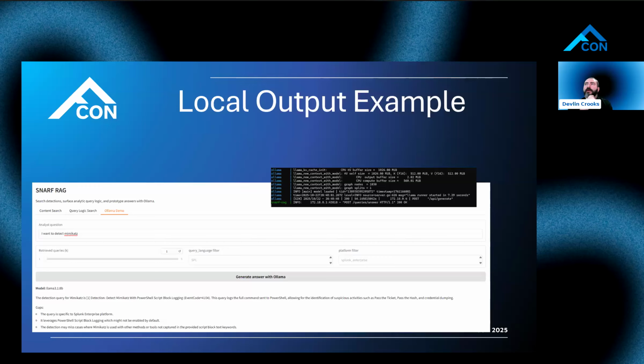So we built our RAG, and when I built mine, I just said, all right, I want to detect mimikatz. And Mr. Olama said, the detection query for mimikatz is detect mimikatz with PowerShell script block logging, event code 4104. And it referenced the actual detection from the repository. And it even gave me some insight into what gaps it has. And this is just running on my container.